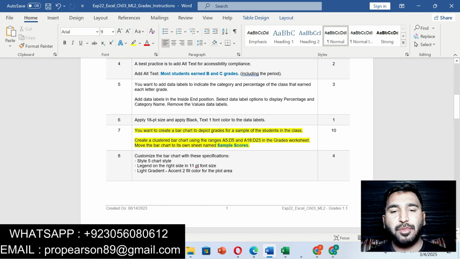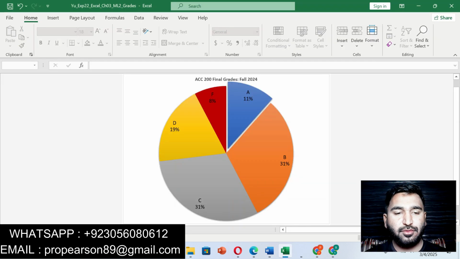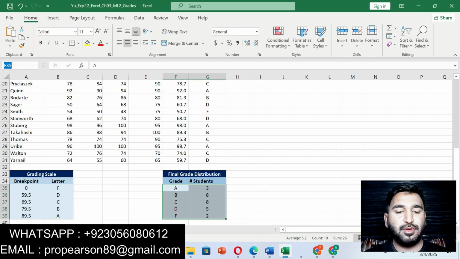You want to create a bar chart to depict grades for a sample of the students in the class. Create a clustered bar chart using the range A5 to D5 and A18 to D23 in the grades worksheet. Move the bar chart to a new sheet named Sample Scores. You can copy this range first and create a clustered bar chart. Moving on to the Excel workbook, click on the grades sheet. First we will select this.